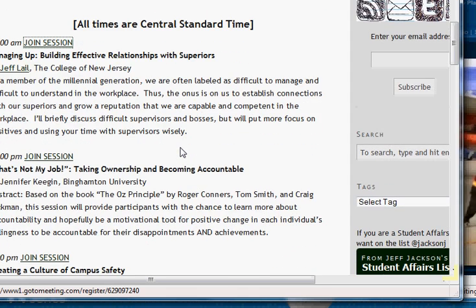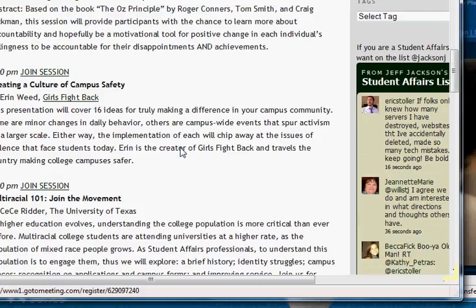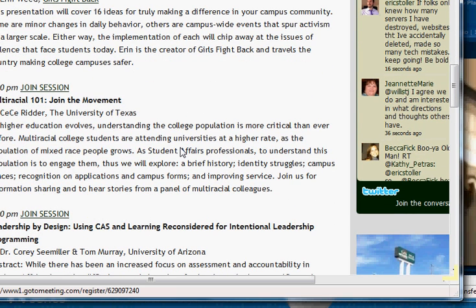Now, each session will end around the 45-minute mark, so 11:45 or 12:45. So we'll have about a 10 to 15-minute break between each session. That'll give you time to get something to drink or use the restroom, whatever you need to do between each session. If you miss a session, that's okay. We're going to plan to record all of them and share them later. Just come to the next session you're able to attend, click the join session, and jump in there.